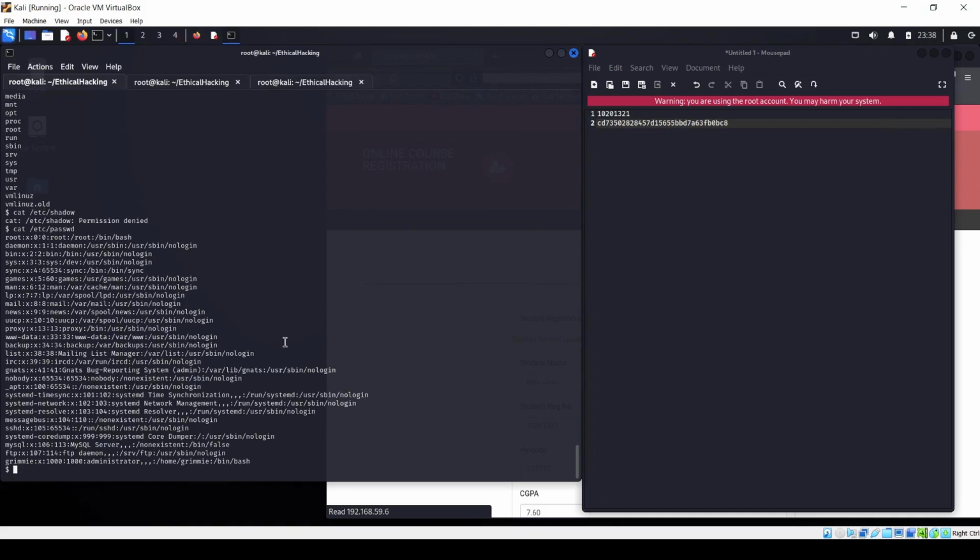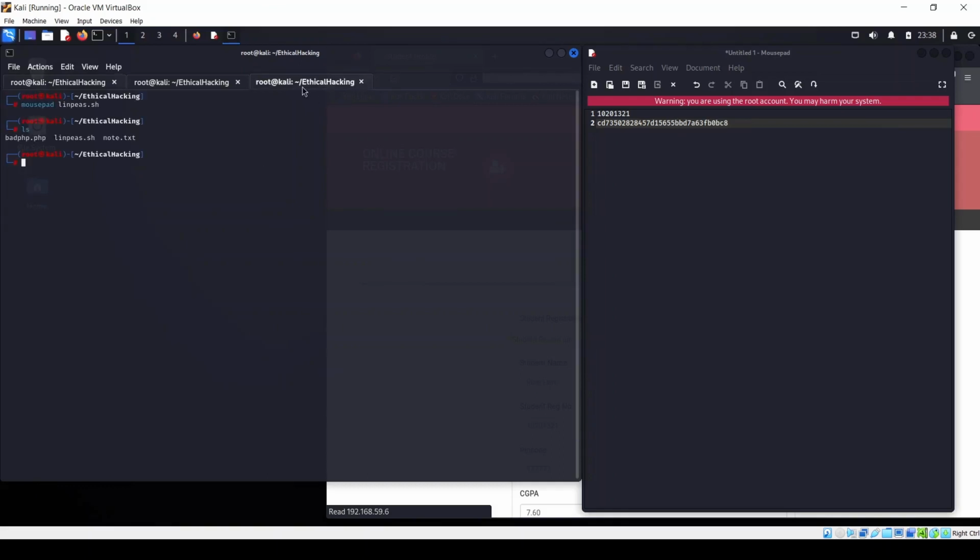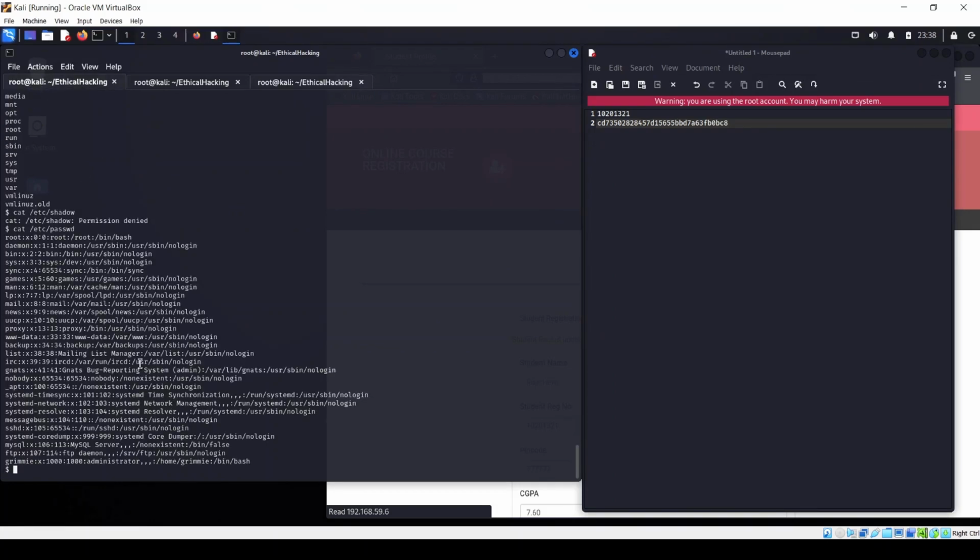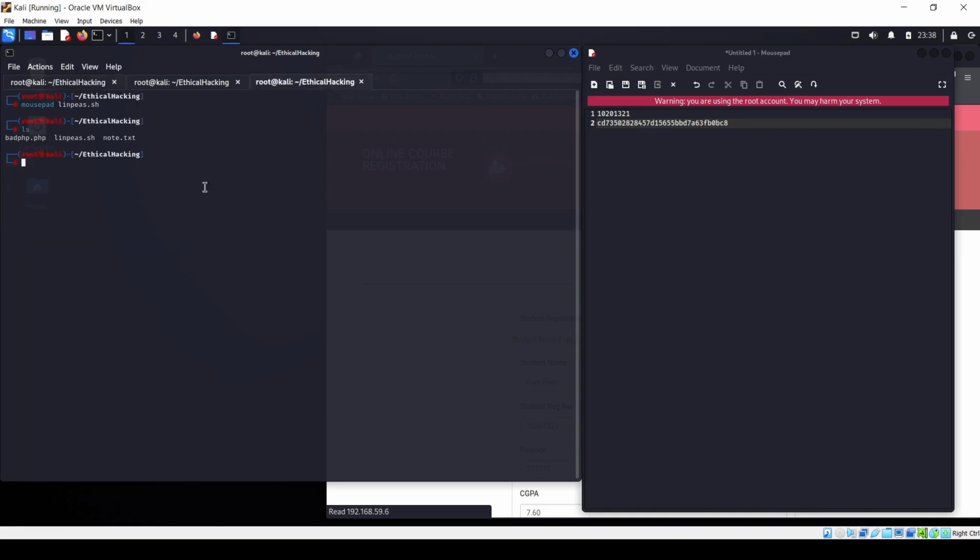So we can do that by setting up a HTTP server on our attacker machine and then have our target machine download that file from there. So what you can do, first of all, I would like to create a new folder and call it malicious. Now I want to move this linpeas.sh.